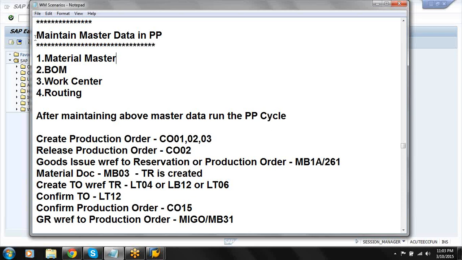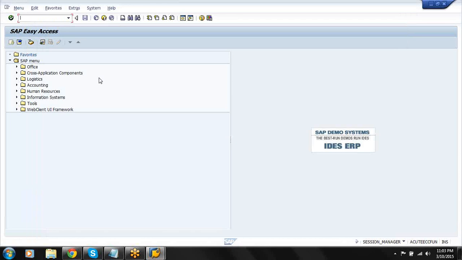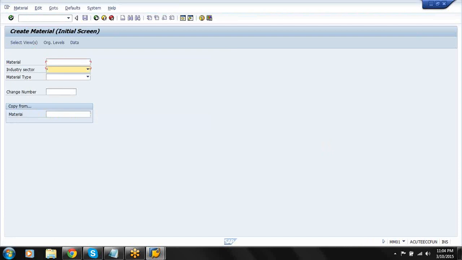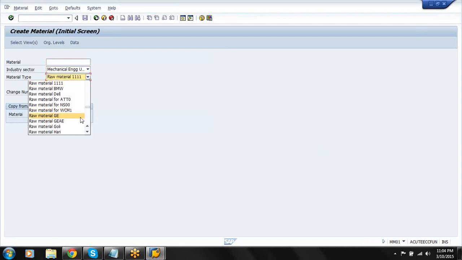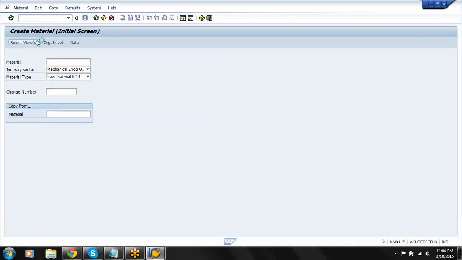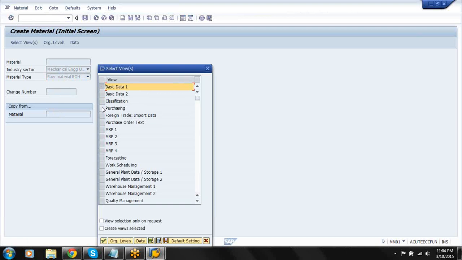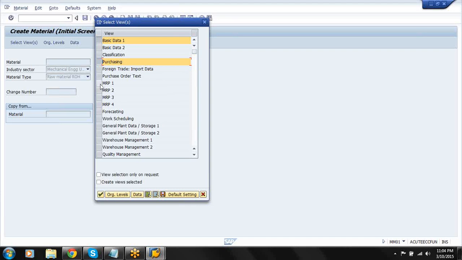First we'll create the material masters for the sub components. So I'll go to the transaction code MM01. Guys, please remember the sub components we are creating. So select the views: basic data 1, purchasing. The PP related views you need to select are MRP 1, 2 and 3.